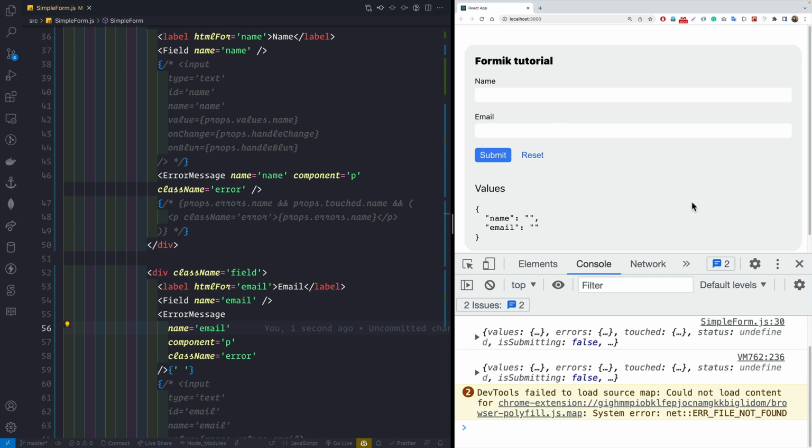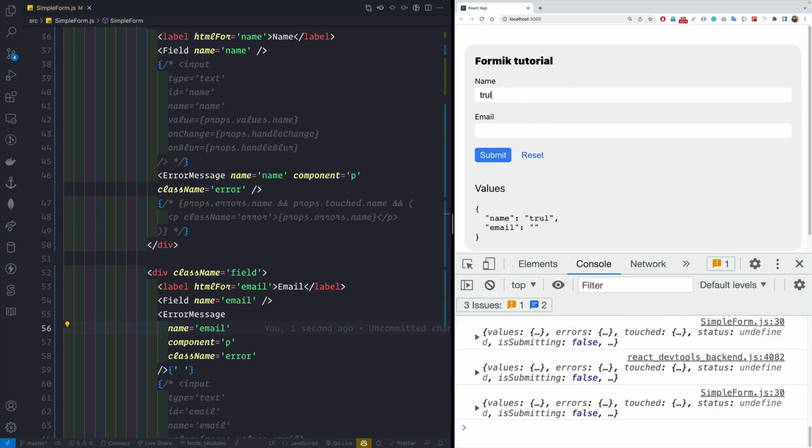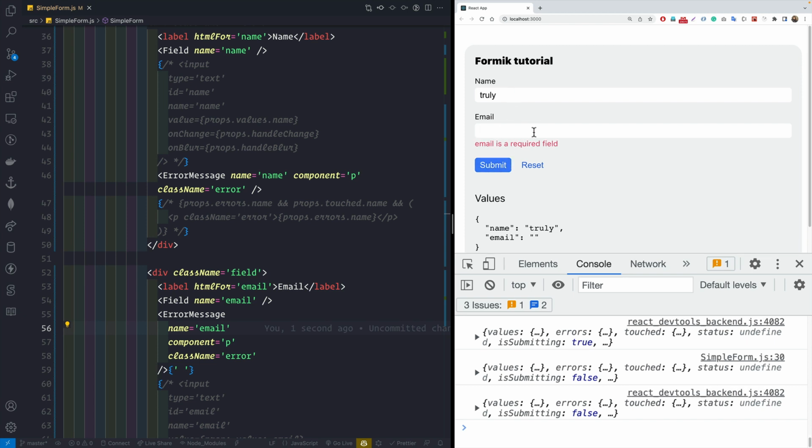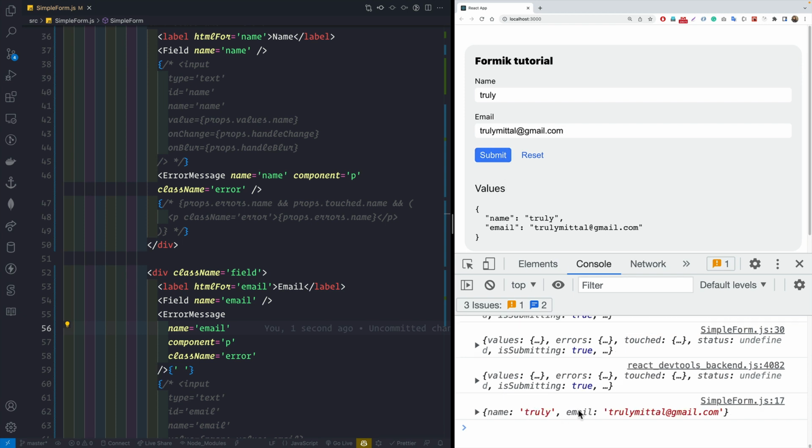If we do not provide the name, we get the error. So let me provide the name. Let me provide the email. If I simply submit it, we see that we are not able to submit it because email is required. If I provide the email here, we see that we can submit the form. If I submit the form, we get this message from line number 17.